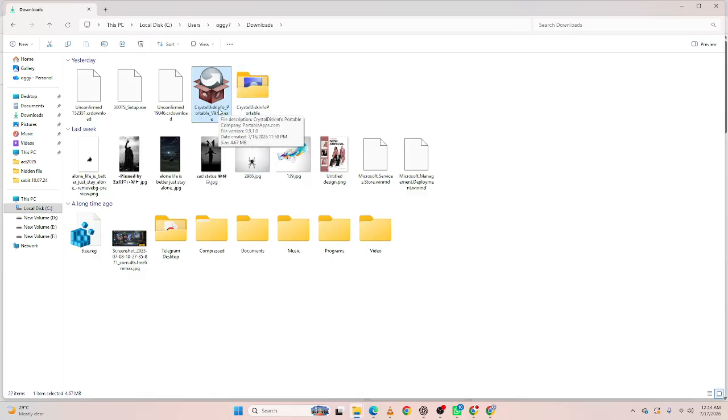Once the download is complete, confirm that the installer has been saved successfully. You should see the CrystalDiskInfo setup file in your Downloads folder or the location you selected. You're now ready to install CrystalDiskInfo. Simply double-click the installer and follow the setup wizard to complete the installation. The process only takes a few minutes, and that's how to download CrystalDiskInfo.